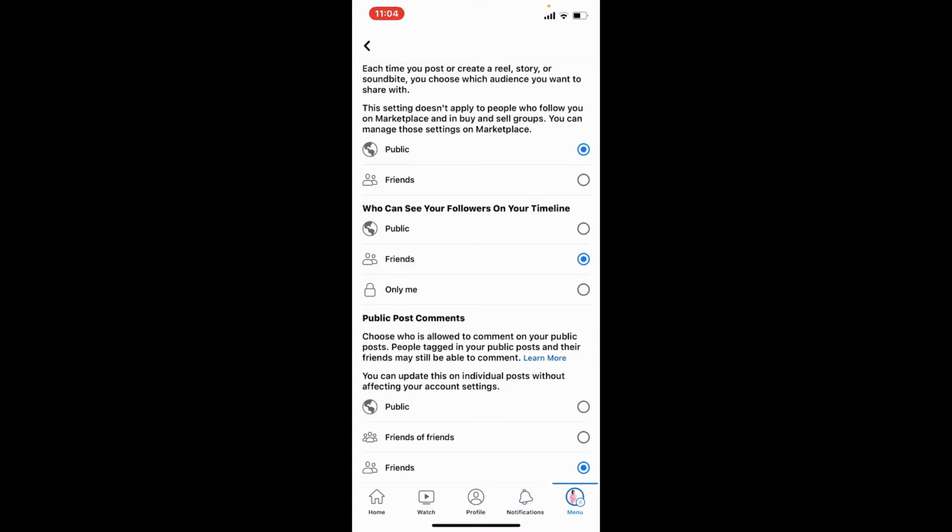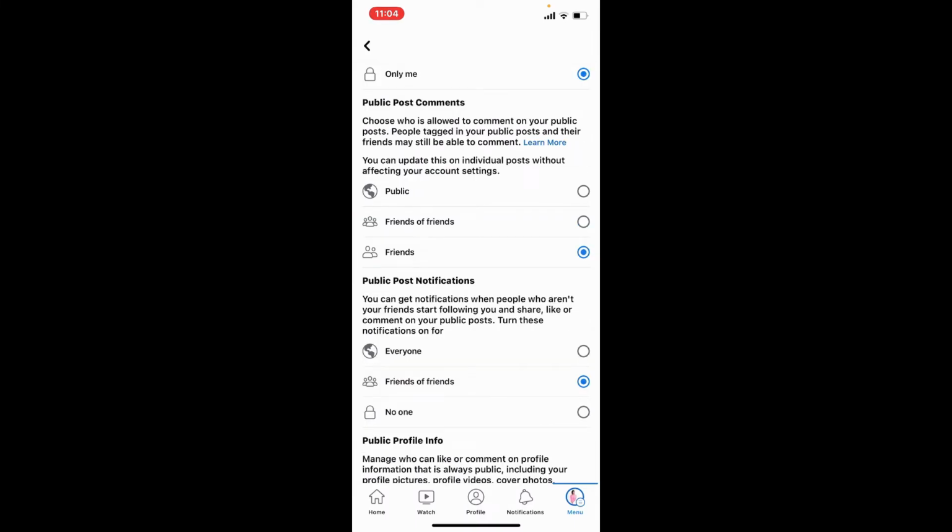You can choose to keep your number of followers secret by tapping Only Me from the next option, or if you want it to be visible to others as well, tap on either Friends or Public. Also select who is allowed to comment on your public posts by selecting one of the options right beneath.